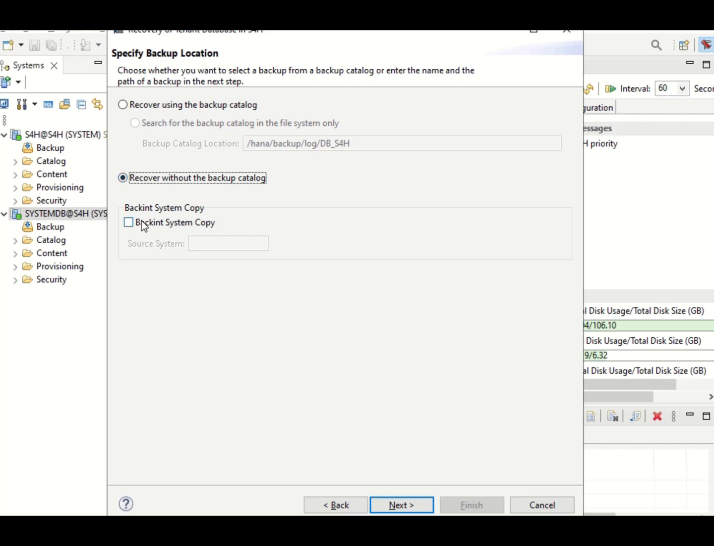If you want to do a system copy, you can choose backint system copy. But in our case, I'm just recovering the database. Choose recover without backup catalog. Click next.